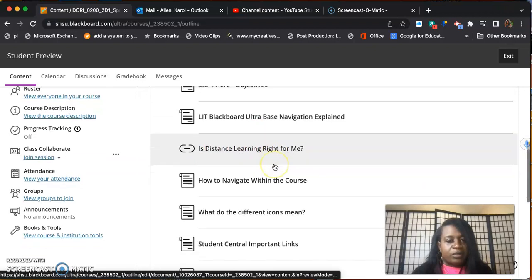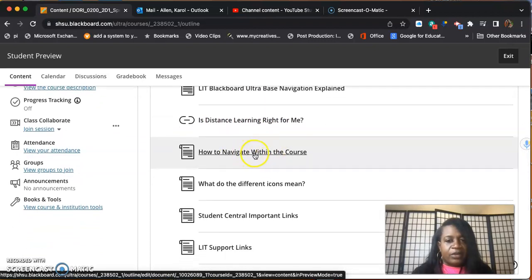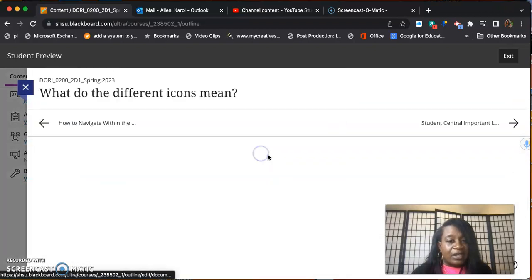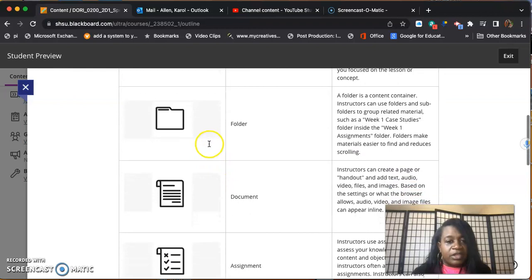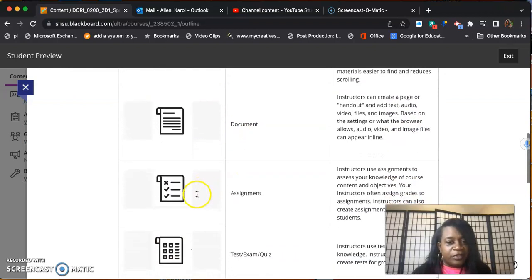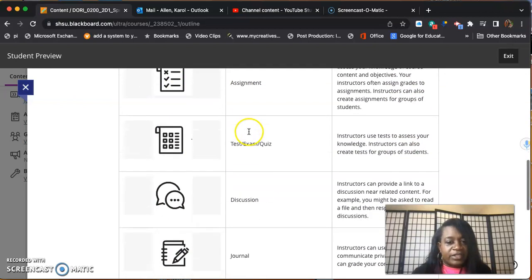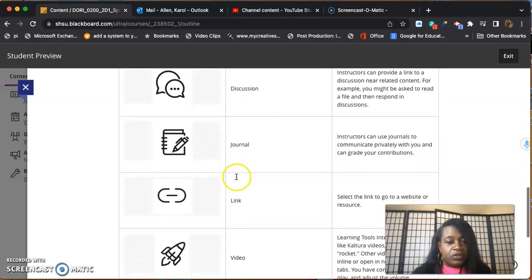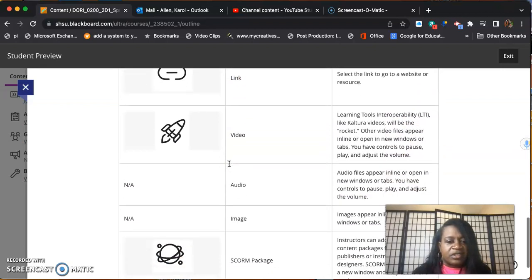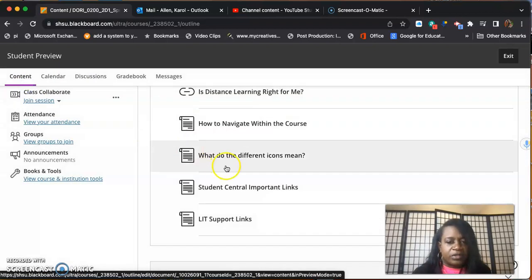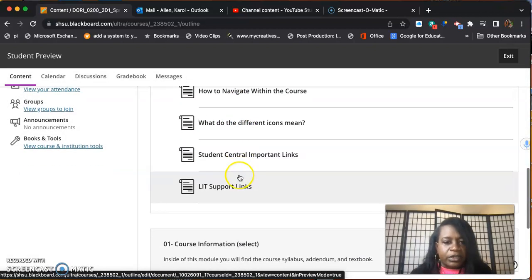This is Learning Right for Me. You can read that. How to navigate within this course. This is more help to figure out how to use Blackboard, and what the different icons mean, okay? If you see this, that means it's a module. This folder, you can read that. What I would pay attention to are the assignments, the journals, the links, discussions. I don't think we have any discussions this semester in this course. I think we took those out, but you do have assignments, journals, tests, quizzes. Okay.